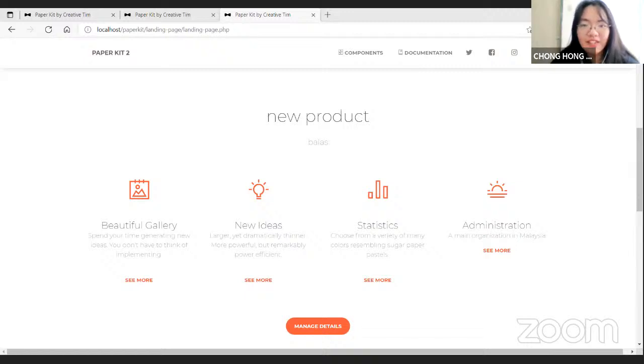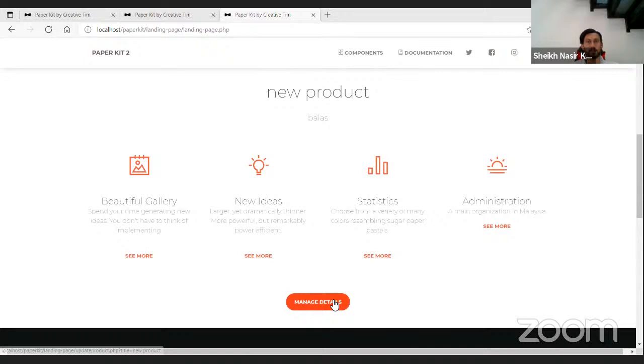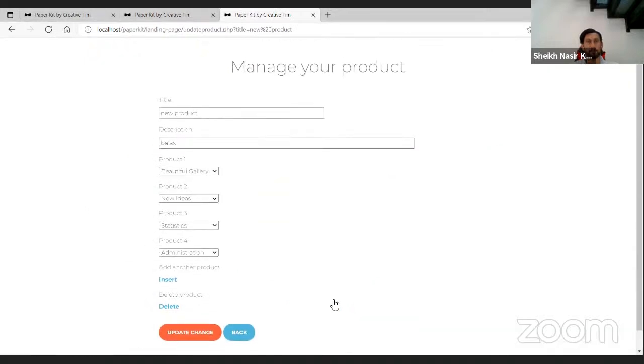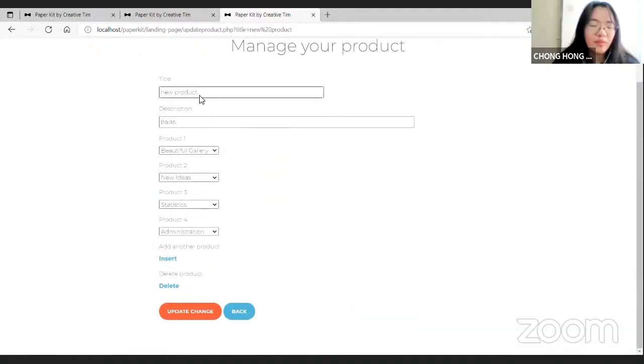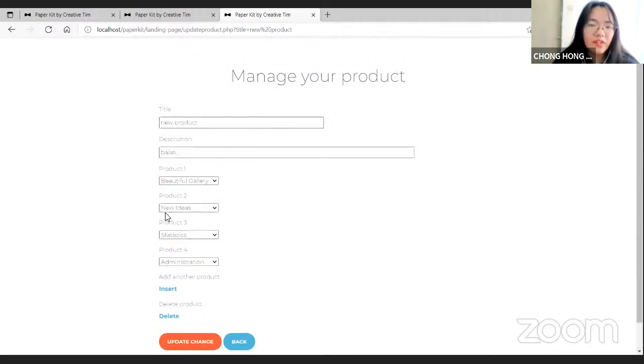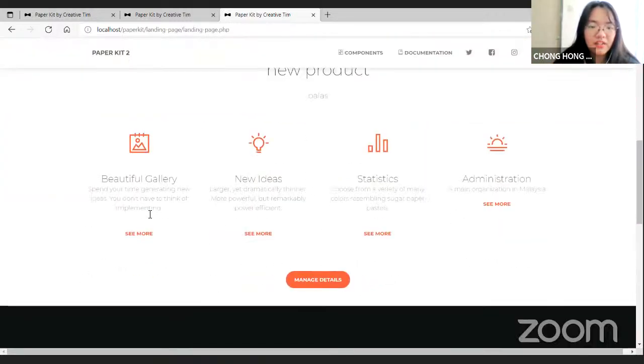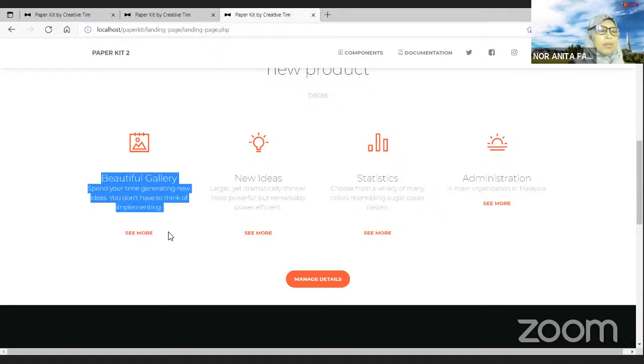Sorry, can you hear me? Can you see again the detail, manage details? Yes, right. This is the manage details to update the details from the previous page. The product 1, product 2, product 3. What is the purpose? Product 1, product 2, product 3, product 4.